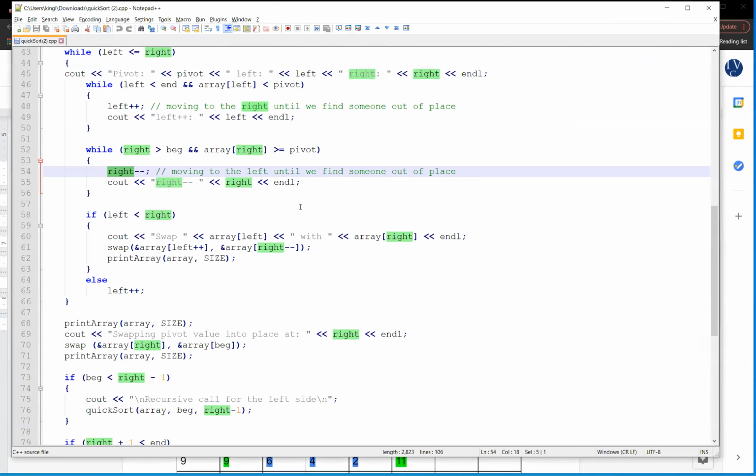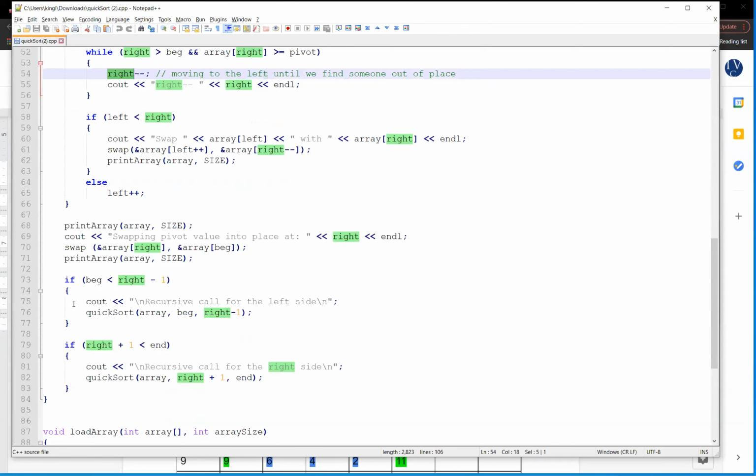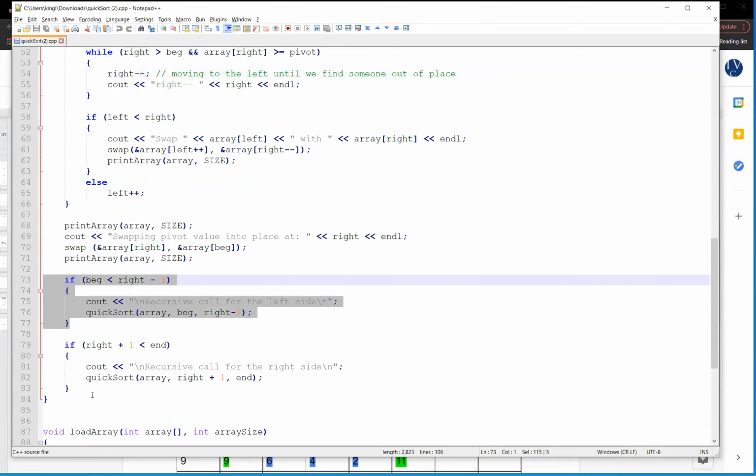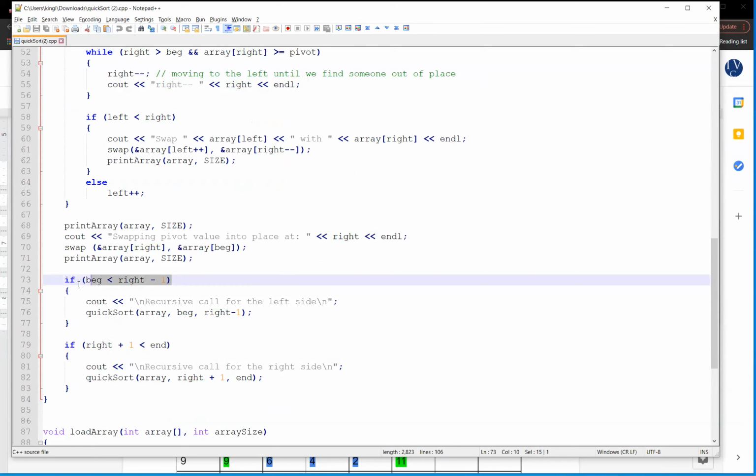And that gets us to where we need to be. All right, and then we get to our recursive calls. So our base case, there's actually two base cases in this recursive. And we get to the point where there's nothing left to sort, and then we'll stop making the calls.